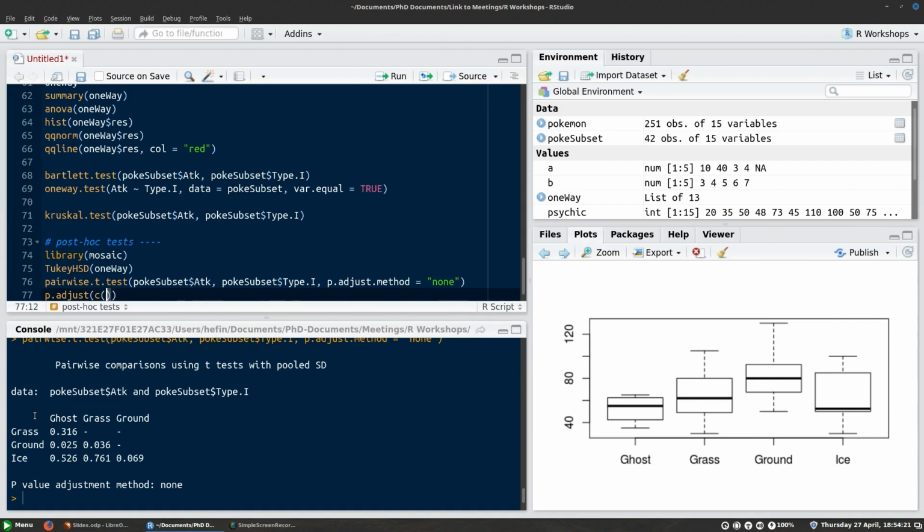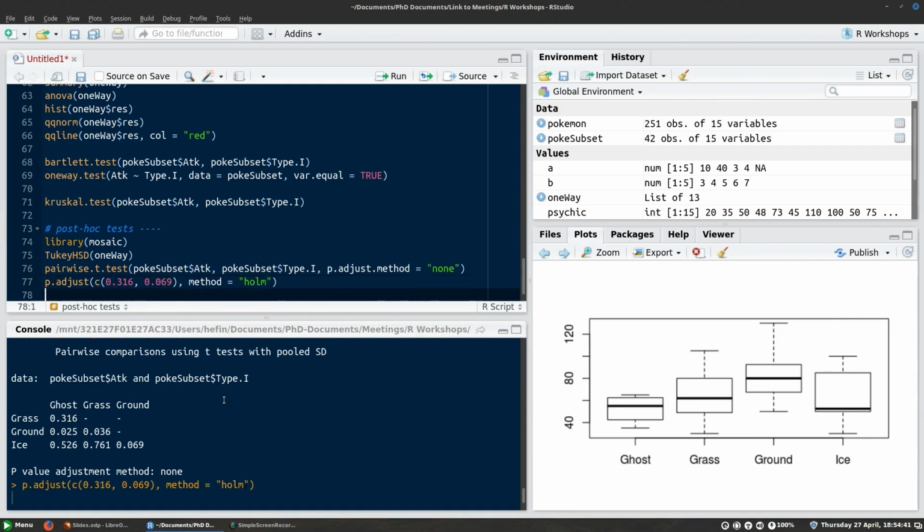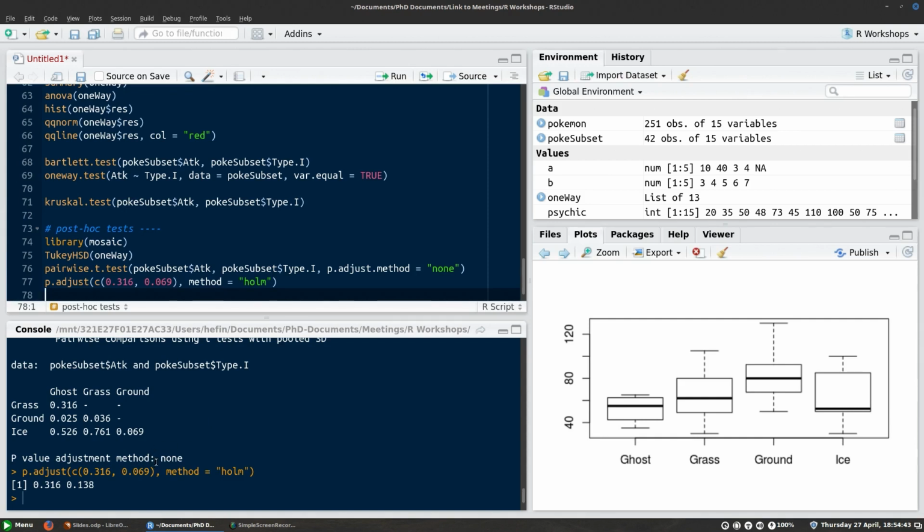So we're just going to select the ghost and grass p-value, which is 0.316, and the ground and ice p-value, which is 0.069. And we're just going to say method equals holm. And we hit Control Enter. So what this has done is taken just the two comparisons that we're interested in and just adjusted the p-value for having made two comparisons instead of for having made 1, 2, 3, 4, 5, 6 comparisons.